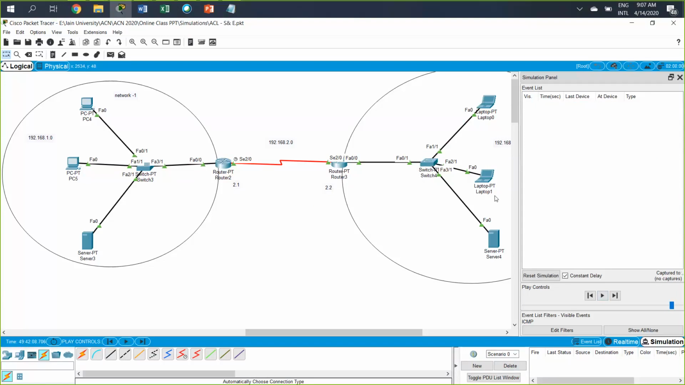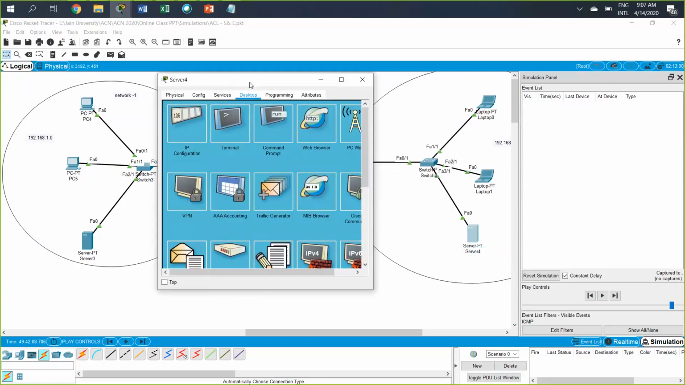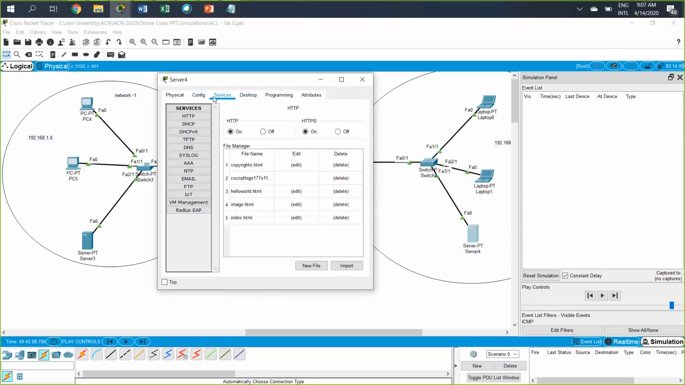Third step is, now this has been taken as a server. Now I'm going to ask the server, all right, part of the server, there are different services. The first service is HTTP service. That means I can host a web server. If I make it on, by default, it will be on. What are the web pages I have hosted here? These are the web pages which are hosted.